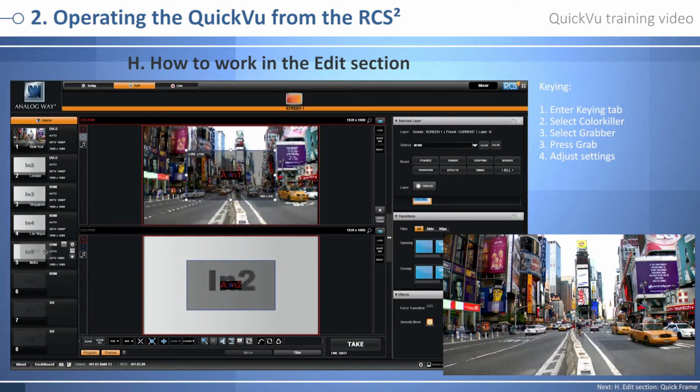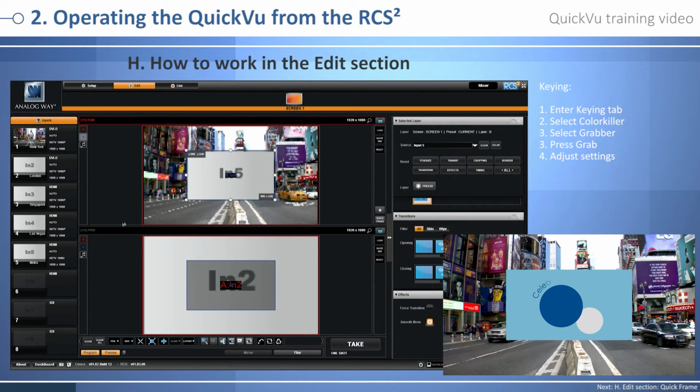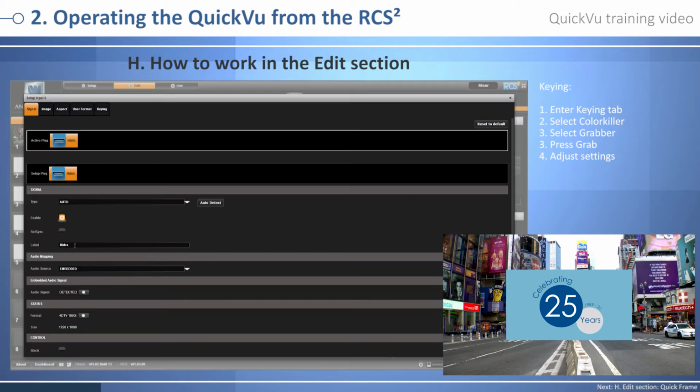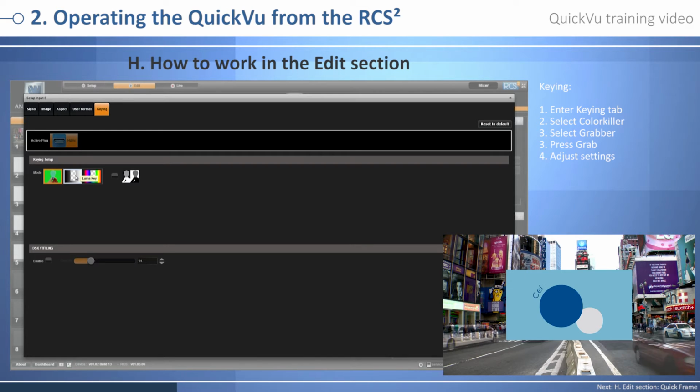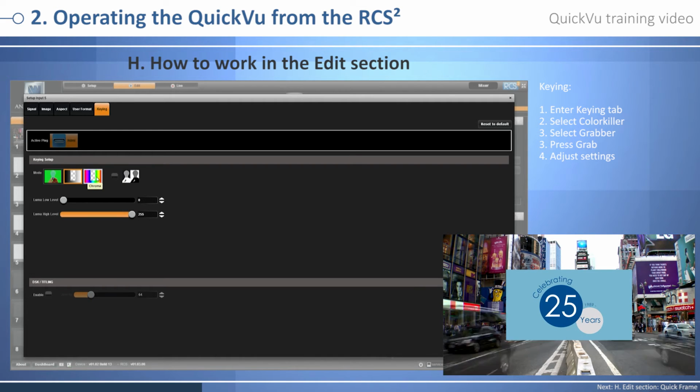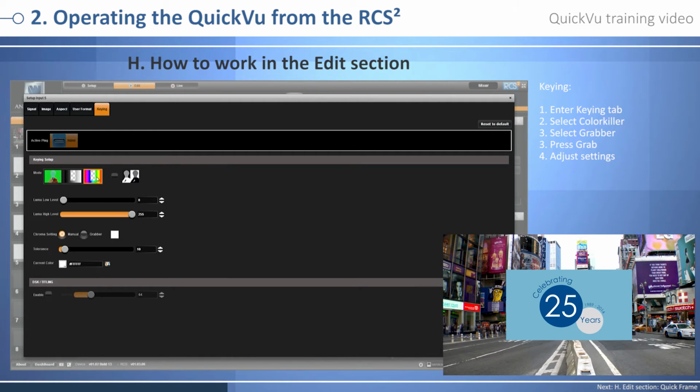Keying. The device offers an individual keyer for each input. Access the keying feature under the Input Setup. Use the Setup shortcut. Go under the Keying tab. You have two ways of using the keying, Luma Killer or Color Killer.